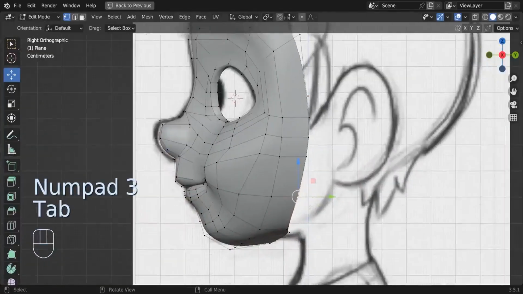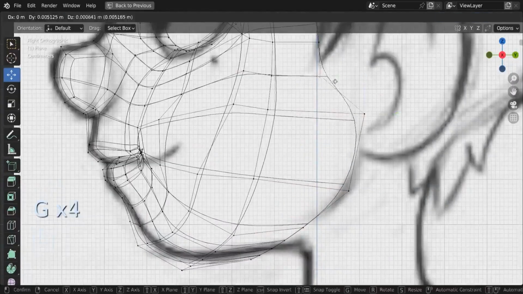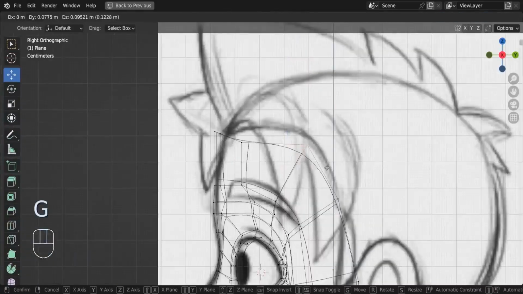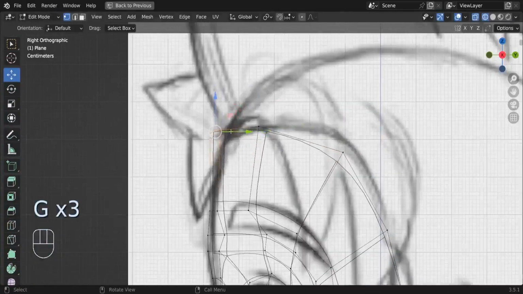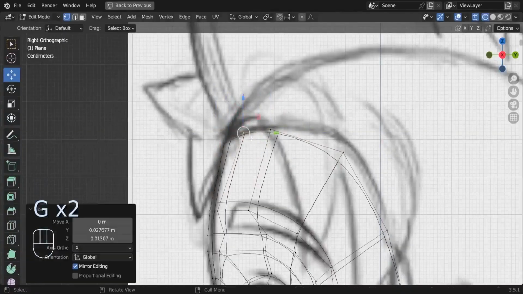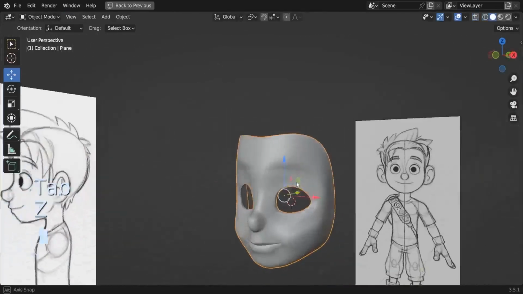Let's press 3 to go to the side. We can tweak this area. Let me just show you. You can finish the cheek section. Also here for the top, let's just make a room for this part. Slide it a little bit down. Okay then, so let's check the solid.